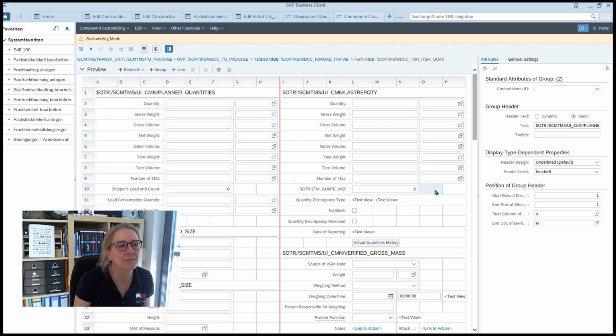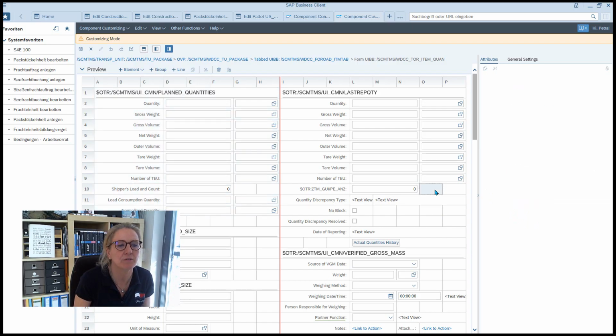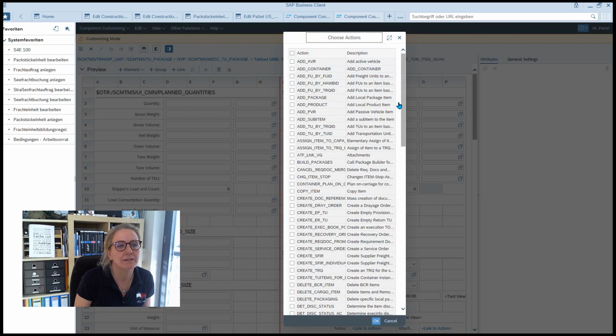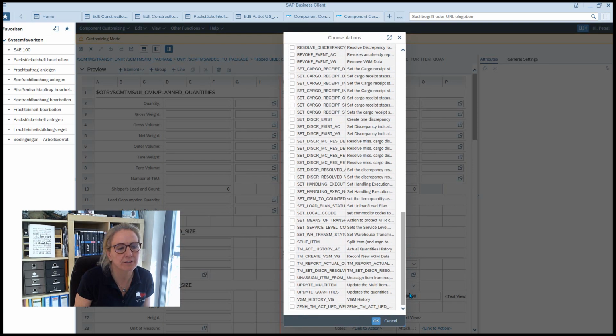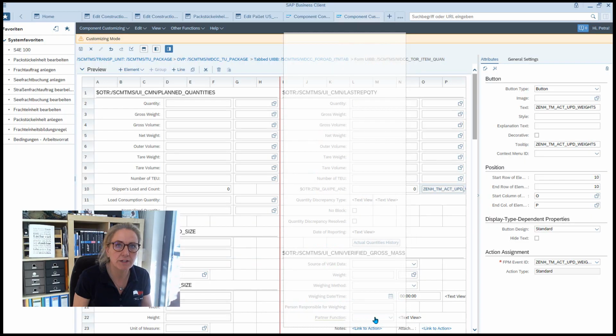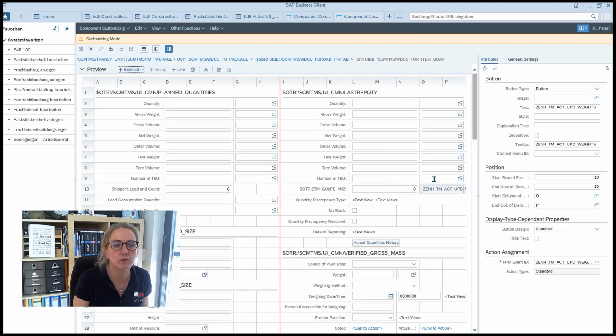So, okay, I have put my button here. I want to have it there. Now I'm in customizing mode, so everything's okay. So then I would do element and I say add button. Okay. So now it's coming with all these actions on the item, and I should find my action. Yeah, I find my action, right? Okay. So you see, I really had to create the action before, otherwise I couldn't do the button.